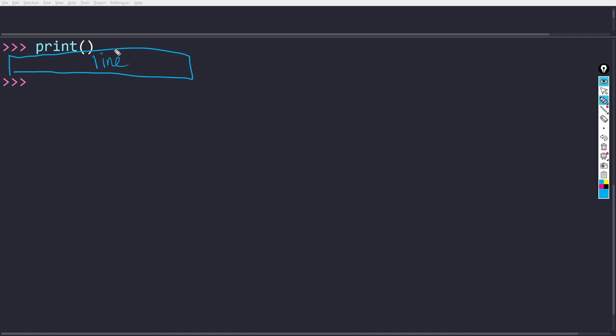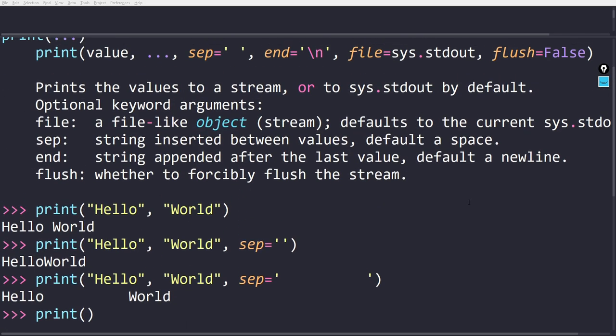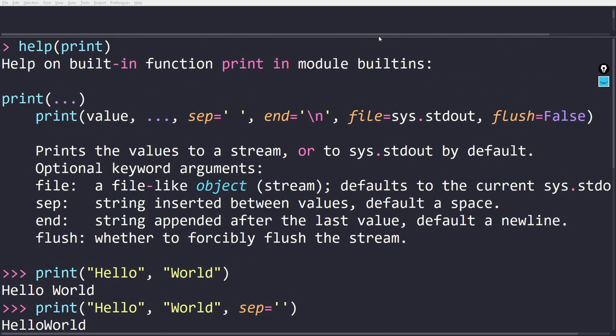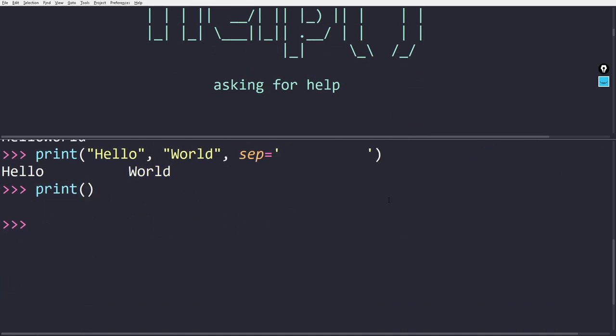What if you don't want that? For example, what if you want to print without proceeding to the next line? You could also explore that part. Okay, let's see.